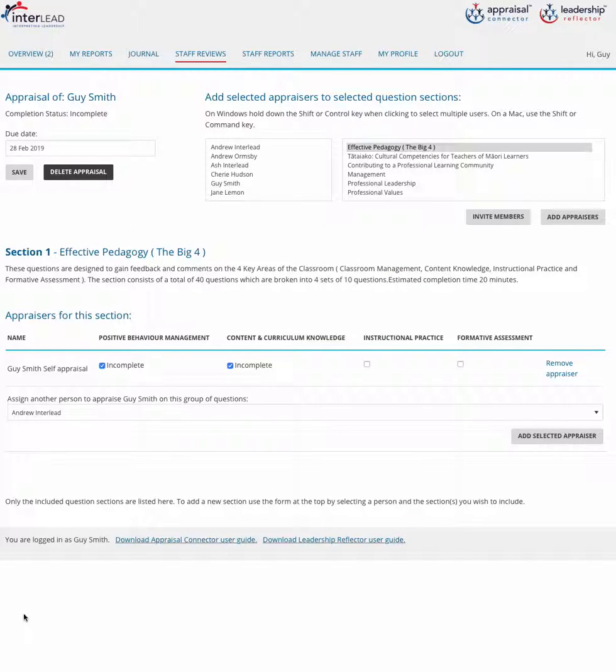Once you've clicked Create, a self-appraisal has been set up. You will be emailed saying that a self-appraisal has been set up for you to complete, and if you do not wish to add peers to this appraisal, then you do not need to do anything further. If, however, you would like to add other staff members to appraise you, you will find their names listed in the box at the top.